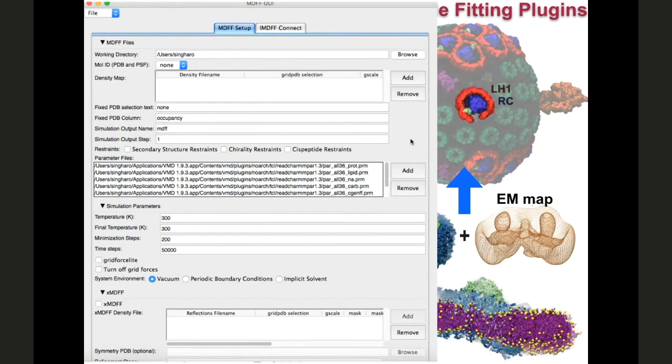plugin on VMD. It's an MDFF visualizer. I think if you go to VMD, then if you go to modeling, then you will find MDFF setup. Here, of course, you can just load your PDB file. You can load your density file. There are a number of other parameters that you can leave for default. You can set up your simulations or refinements in vacuum, under periodic boundary conditions, under implicit solvent if you have to. You can do XMDFF, where of course, in addition to the structure, you'll also have to provide your intensity data, and any standard format intensity data will be accepted.